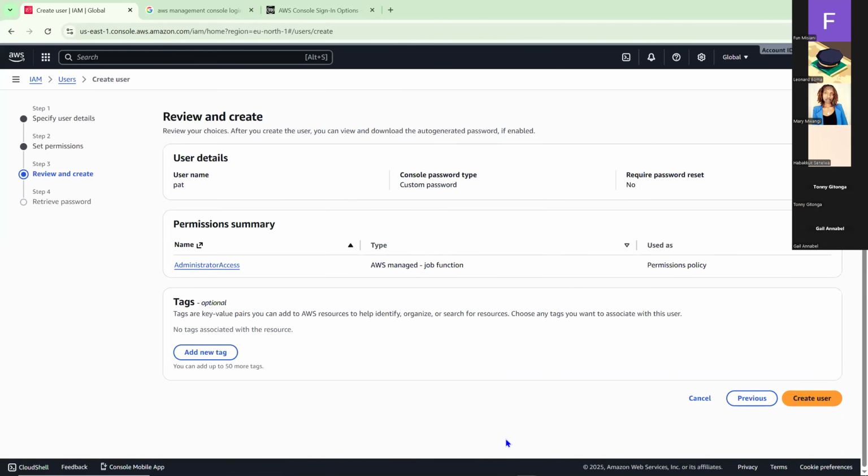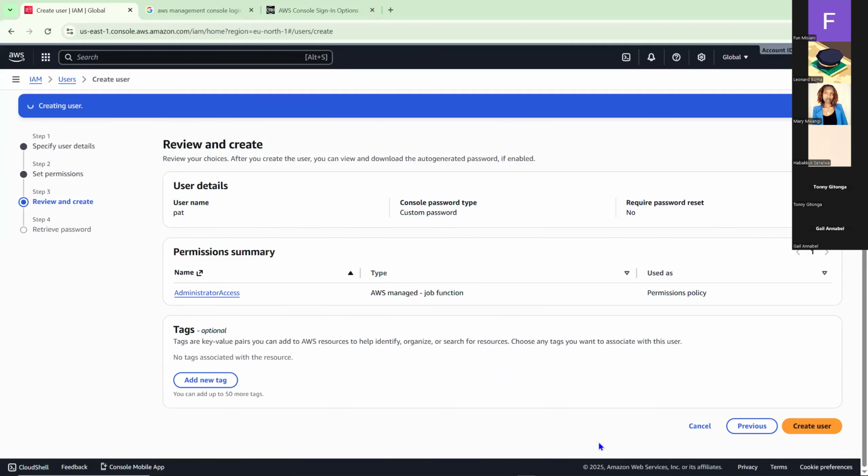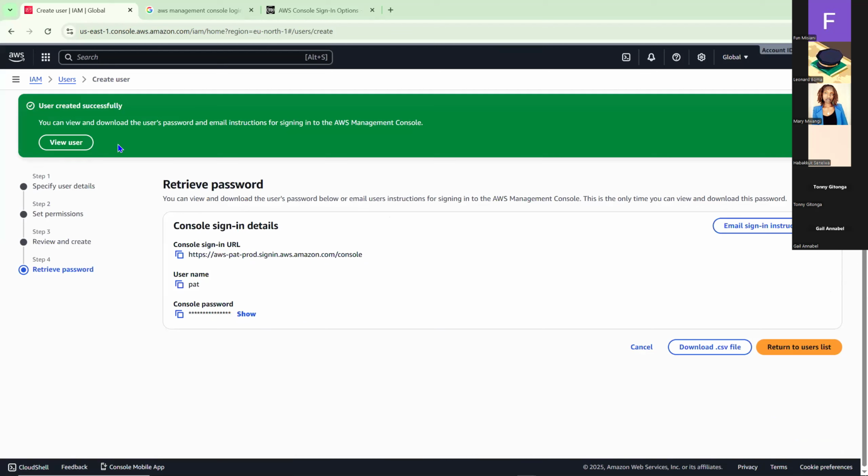So that's the policy that I have copied. This is our user. We have a custom password, and administrator access as the permission. Then you can go on and create that user. So we have a user called Pat. Pat has a username and a password, and Pat has this link here that Pat can now use to log into the management console.